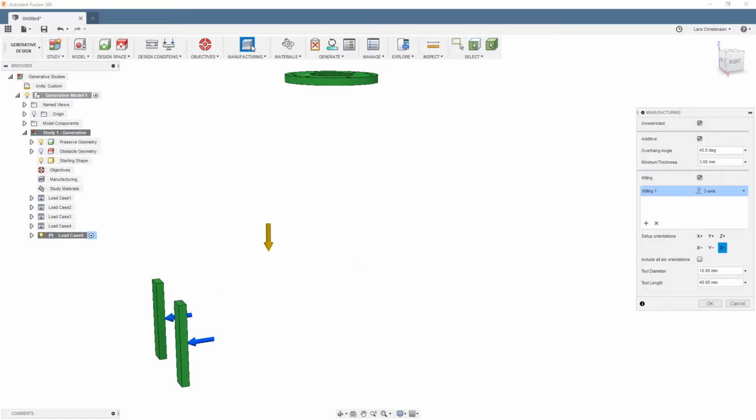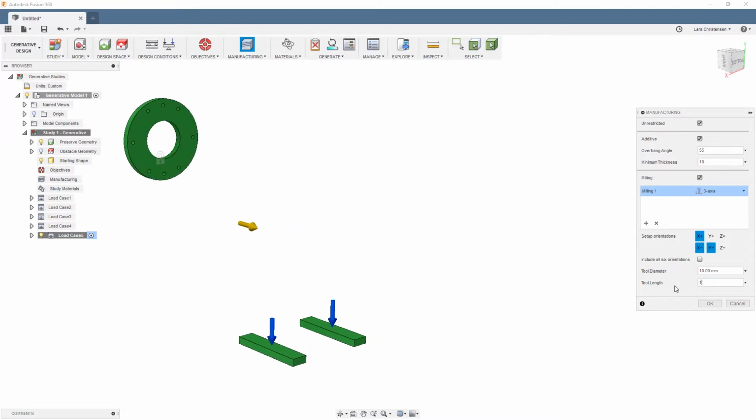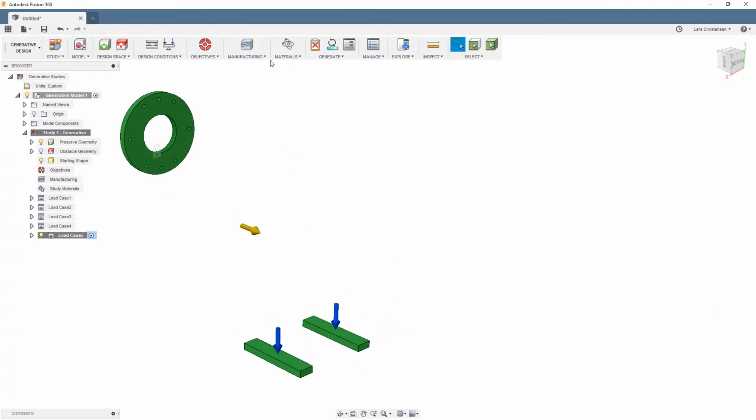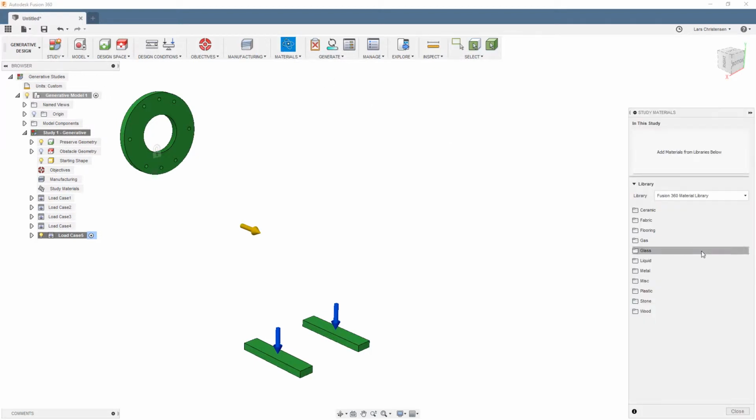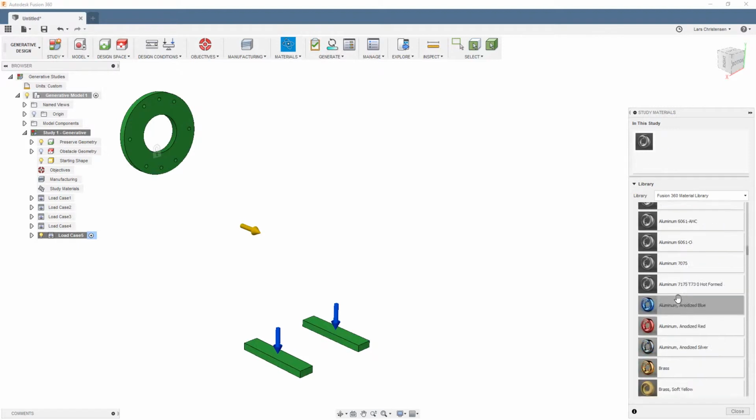Next, the team will select the manufacturing process. One, unrestricted, that could be done with a wax to sand casting process. Second, additive, this could be metal powder printing. Here we can control print thickness and overhang angle. And lastly, a standard 3-axis milling process. Not only will Generative Design let you explore many design options, it will also let you explore up to 10 different materials per study.